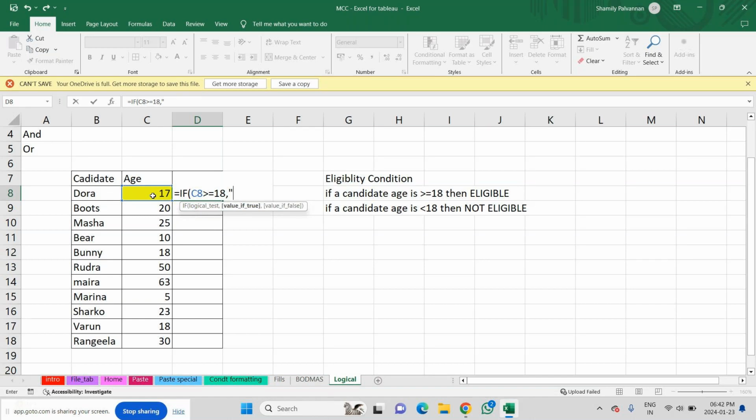So what you will do is type here: if the selected cell is greater than or equal to 18, I need an output saying eligible. Close a double quote, comma. Value if it is false, I need an output saying not eligible. I'll close a double quote, then close the bracket.